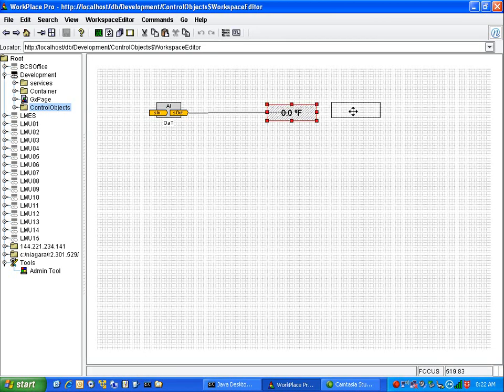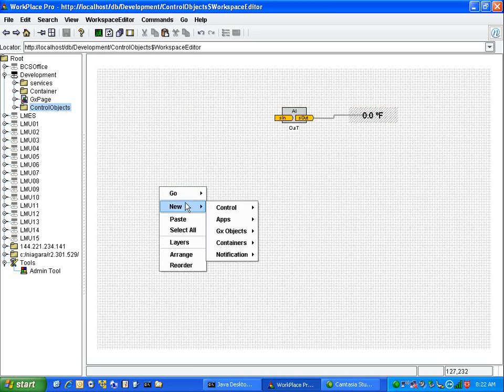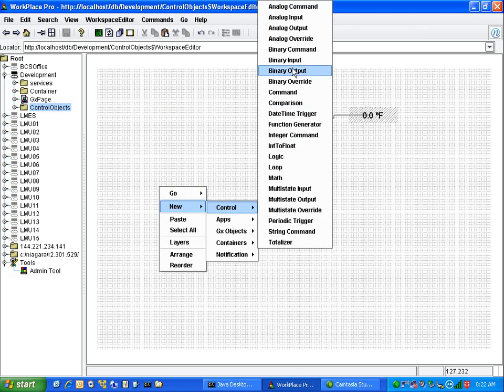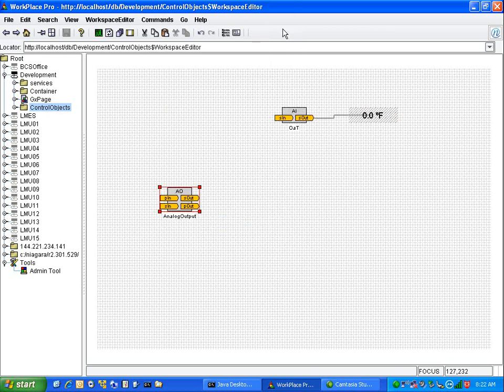Putting the AI object aside for now, we're going to leave him out on the screen. I'm going to pull the next object in, and that is going to be an analog output. Another object we're very familiar with, very popular.